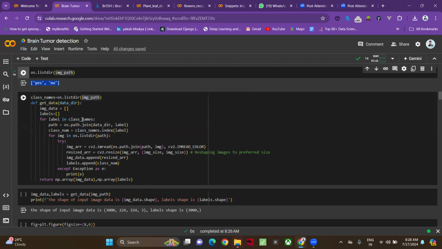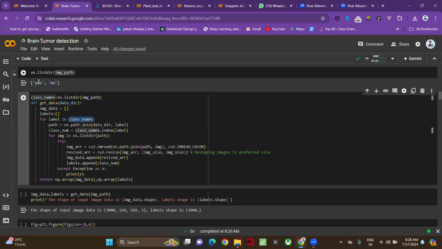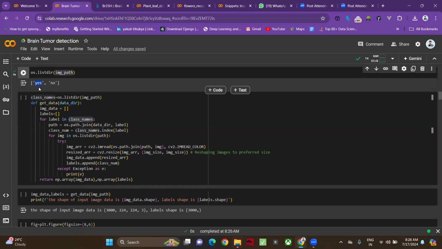Initially it will take the class name, like S. After going into this, in the labels list, we are adding the name S first. After adding that, we are taking one more for loop. In this S folder, further we have to go through each and every image.